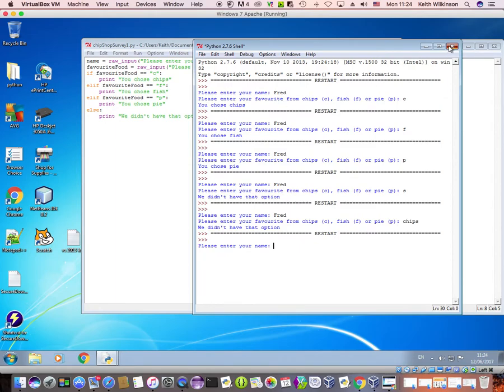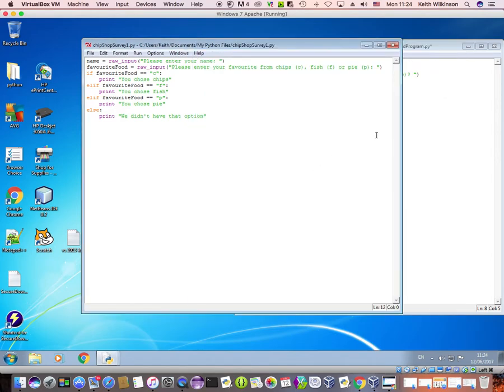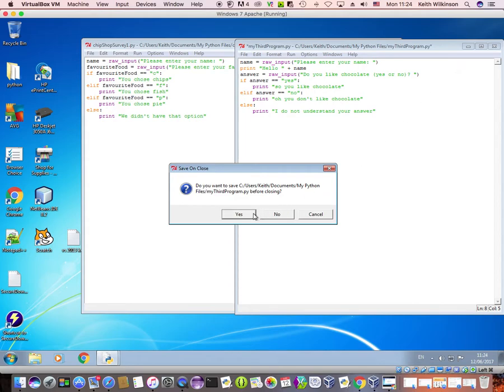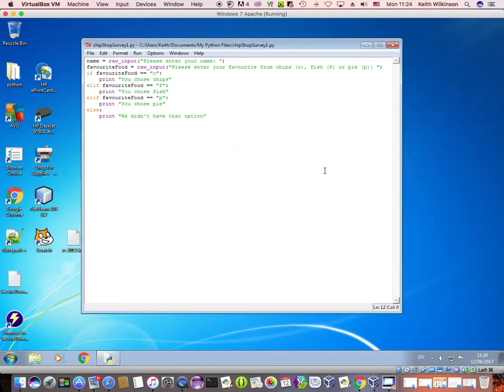So I'm going to close my shell. And I'm also going to close any previous programs I had open. Let's save it here. So, how am I going to do this? I'm going to keep looping around, keep asking the question. So I want to say, please enter your favourite food from chips, fish or pie for each different user that I ask, and then we can print out a message on what they've chosen.